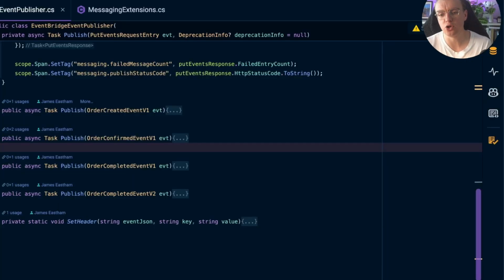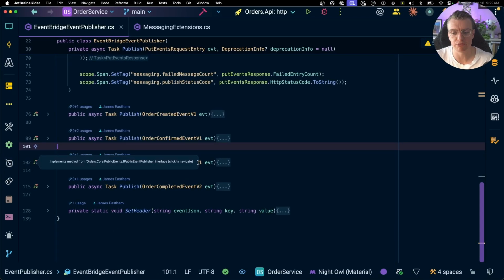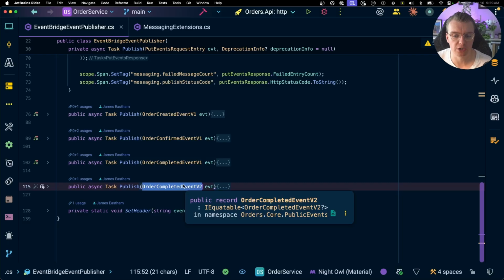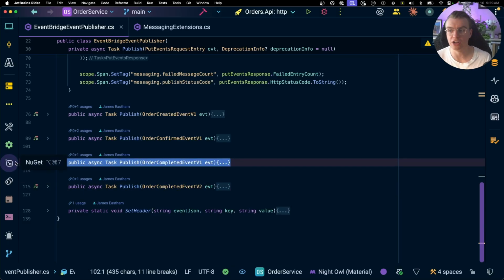This is the situation you're in today. You've got this order completed version 1 event that you're already publishing, and you're starting to publish this version 2 order completed event. And you need to deprecate version 1 eventually. Let's say we're going to do it on the 1st of December, 2025.